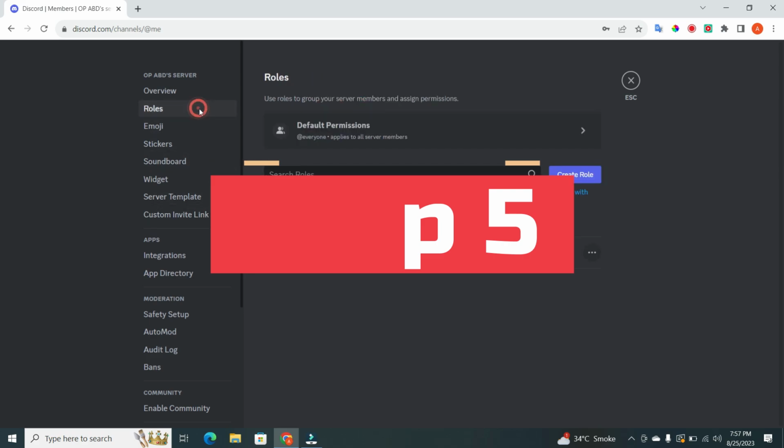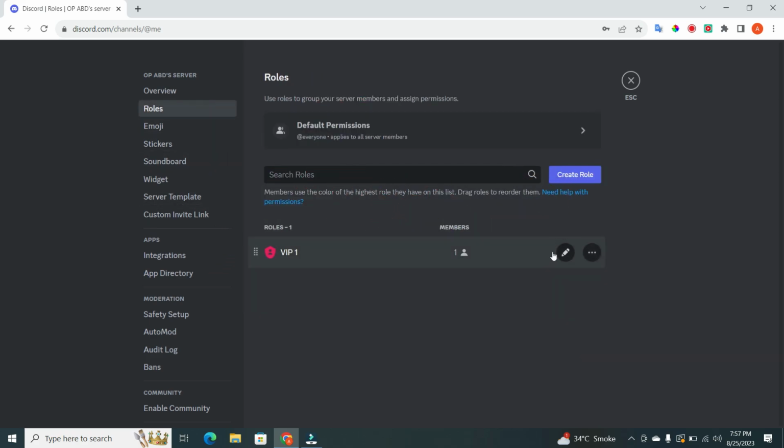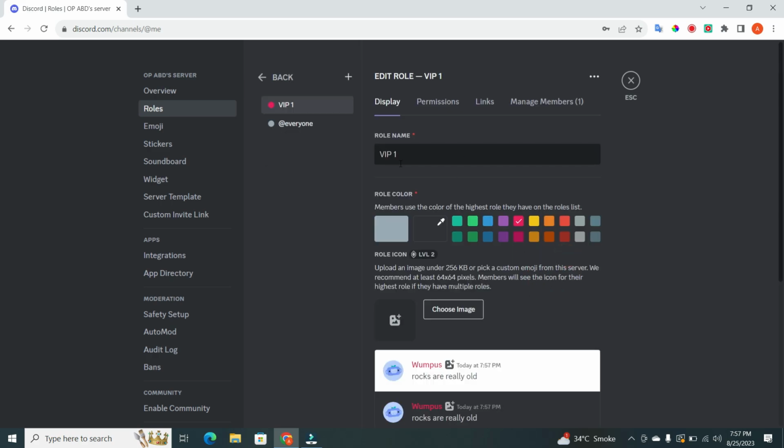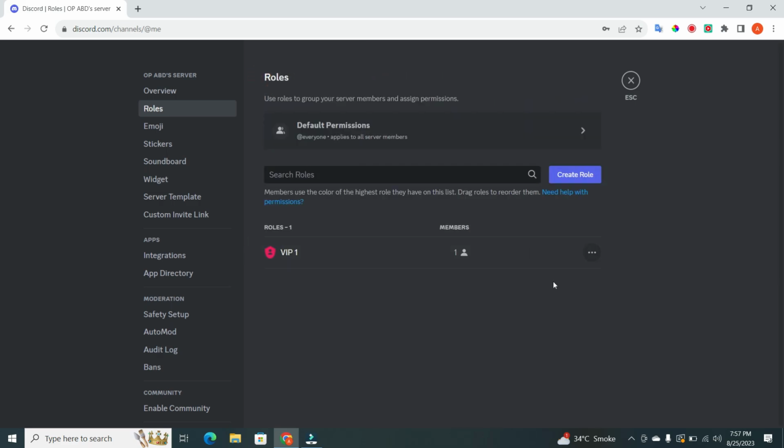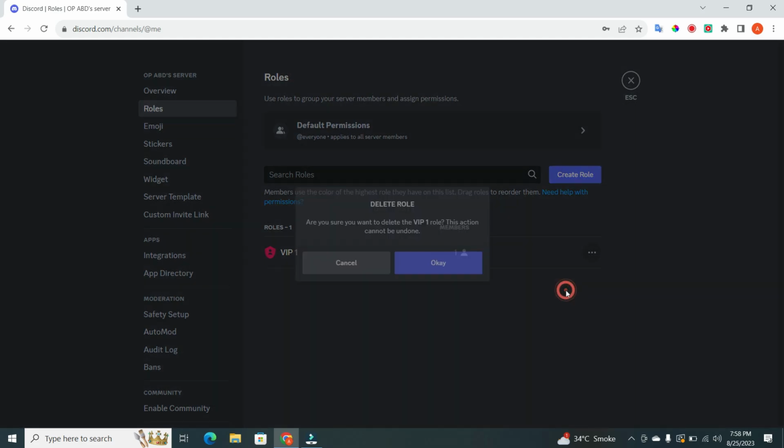Step 5. If you need to make changes to a role, simply click on the pencil icon. You can modify its name, color, and permissions. If a role becomes obsolete, you can also delete it by right-clicking and selecting Delete.